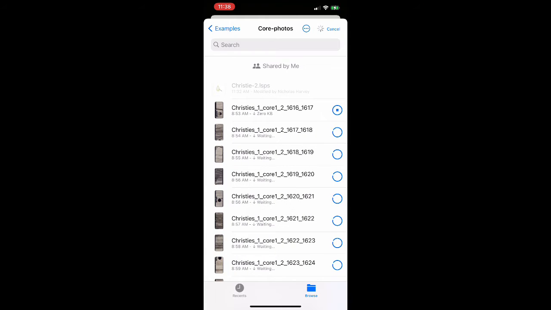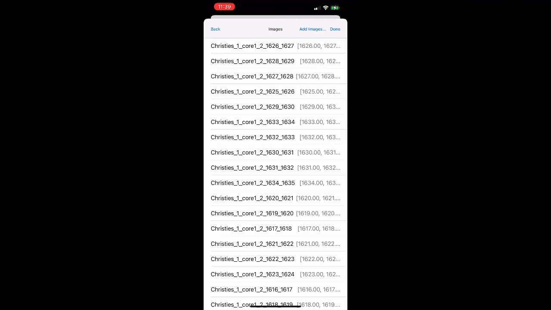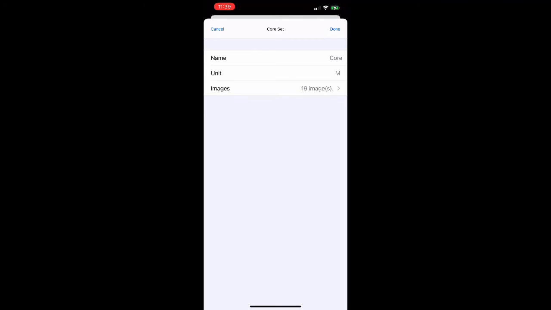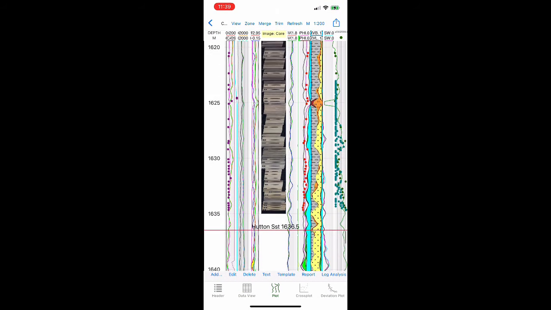We then load the images in, opening them, and they will download from whatever server we've chosen, and they'll load in pretty quick time. Here there are 19 files, and they show you as a list like so, with the start and the end depth. Once they're loaded in, it will draw them into the plot, and you can see it like so.